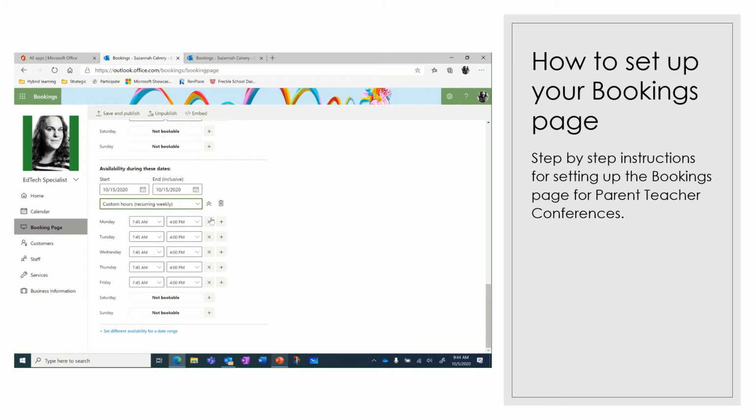So this is the 15th, which means that I'm going to take Monday, Tuesday, Wednesday, and Friday off of here. And then I can select for Thursday the 15th the hours that I want to be bookable. So let's say that's from 8 to 2 right there.